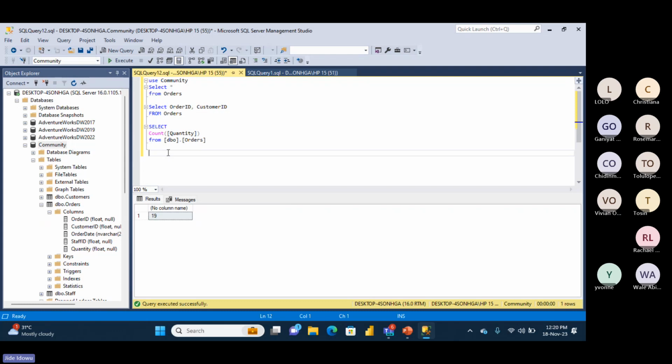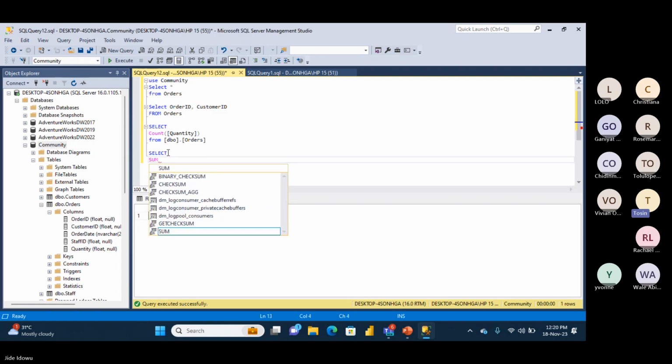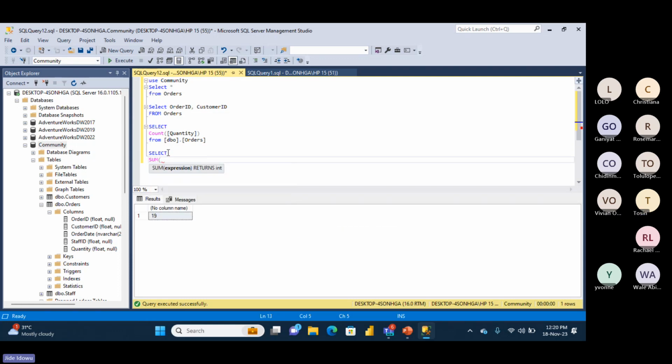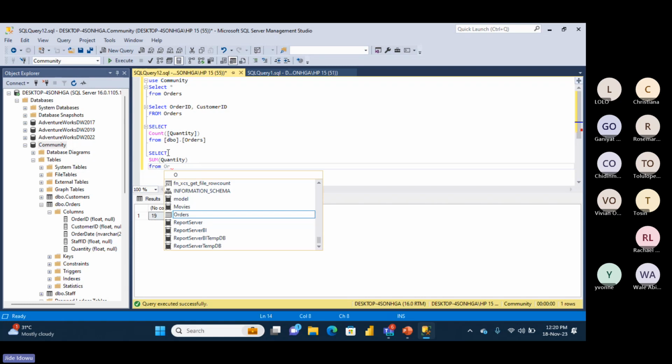We have like 10 minutes to end the class. Select, select sum. Good. Select sum open bracket quantity from others. Correct. Quantity from others.